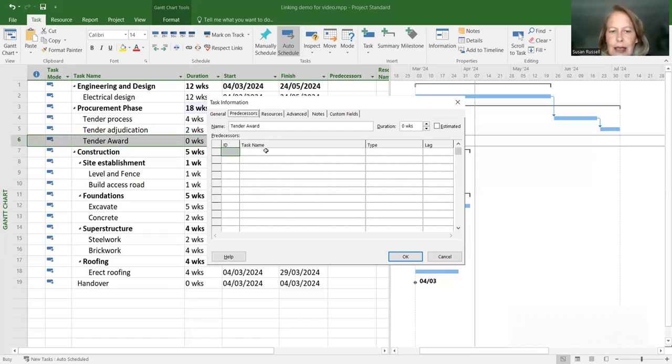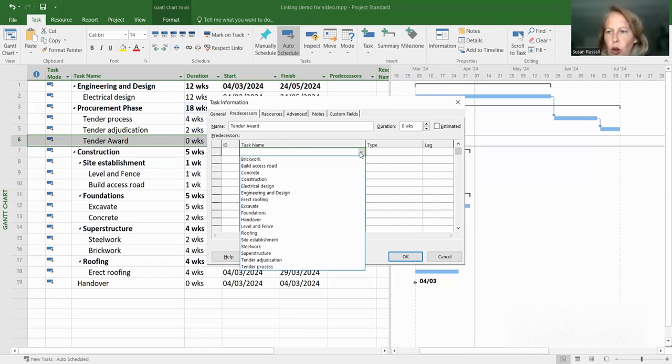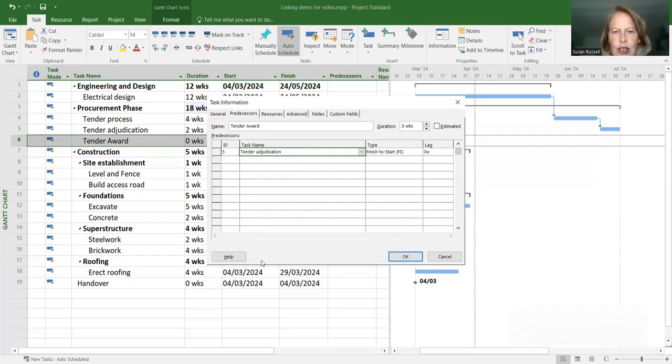Under the word task name, click in that cell, click on the drop down, and that opens up all of the possible tasks that could be linked in from the project. What we're looking for, of course, is tender adjudication. Click on tender adjudication. Now notice you have the option to change the relationship type. It comes in automatically, it's finish to start, but if you click on that cell, click on the drop down, you'll see that you have all of the options of linking, start to start, finish to finish, start to finish. But we'll keep it as a finish to start for the moment.